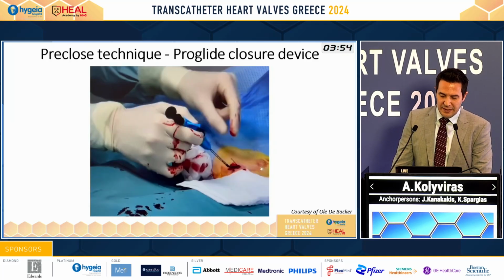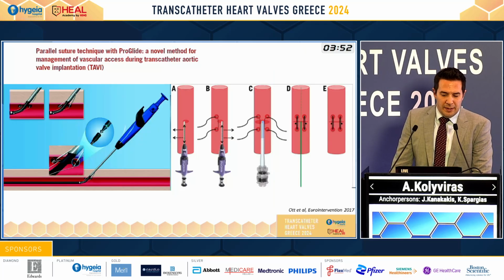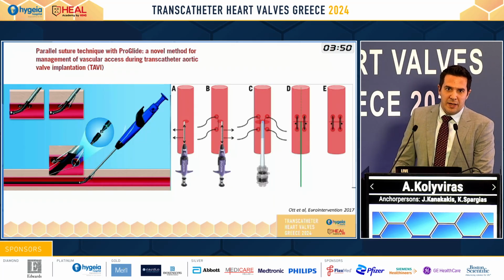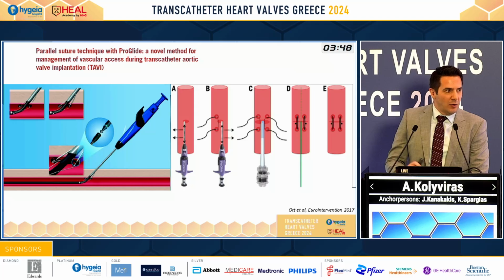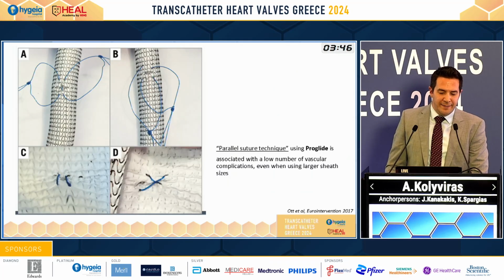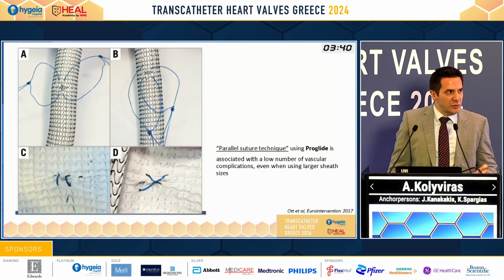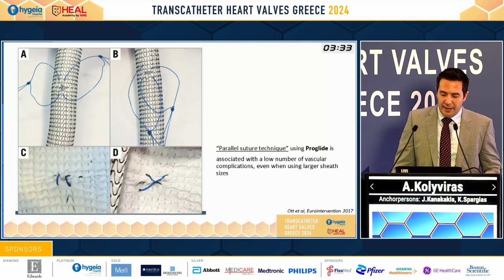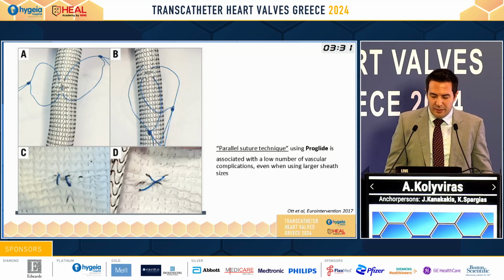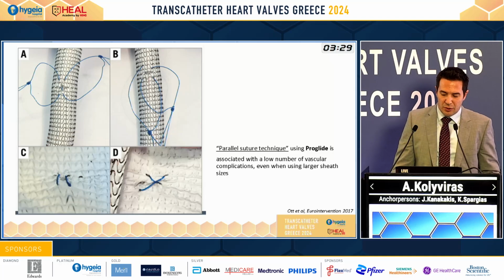This technique is at the beginning of our procedure, and if we use a rotation of the ProGlide at 10 o'clock and at 2 o'clock, we end up with a crossed suture, as you can see on the right side of the picture. But our recommendation is to make a parallel suture technique. We don't have to rotate the ProGlides at the beginning, and with the parallel suture technique, we have fewer vascular complications.